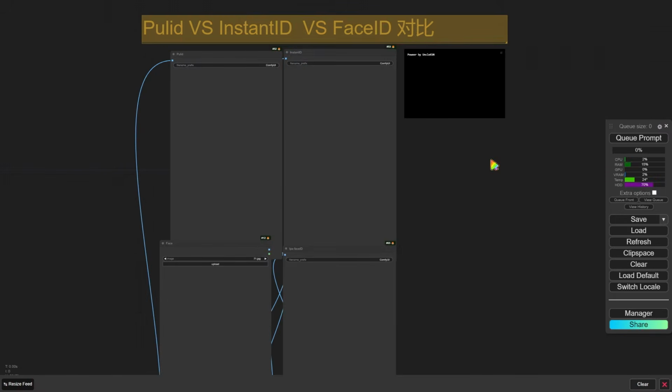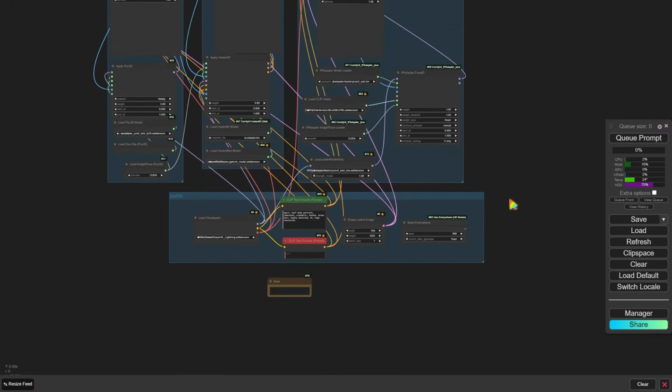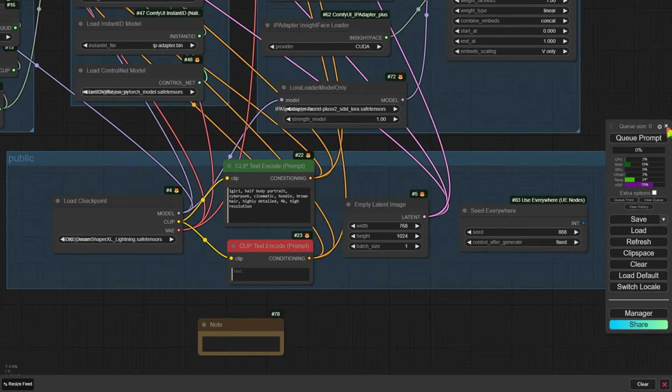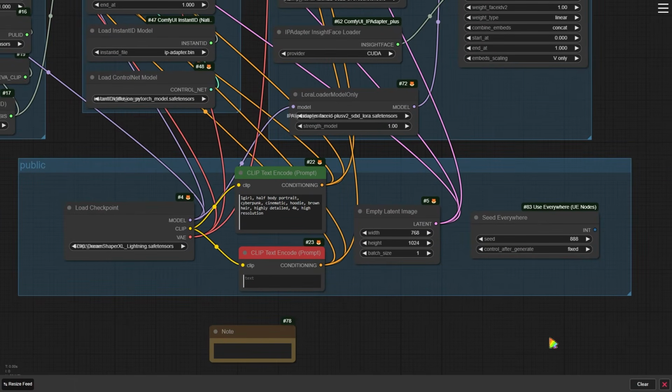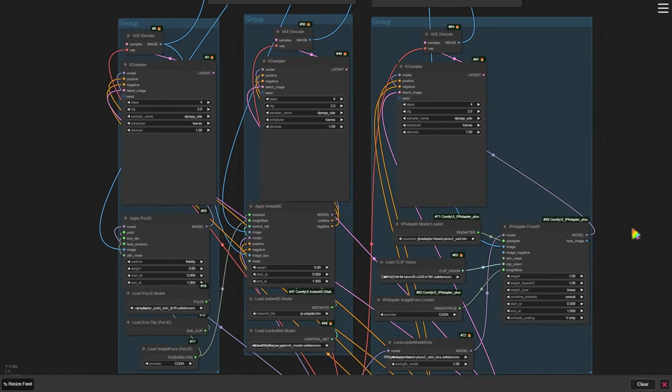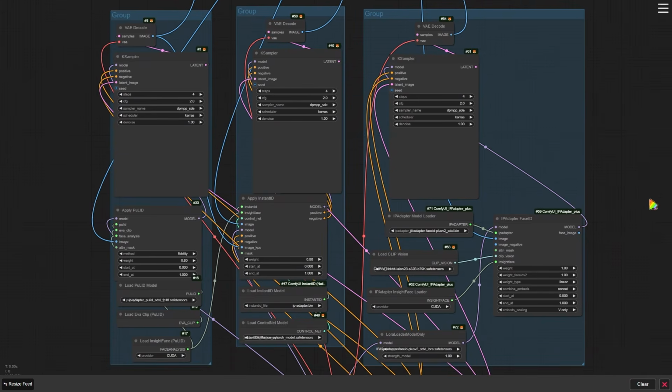After importing the workflow, let's examine its structure from bottom to top. At the bottom are the nodes shared by PuLID, InstantID, and FaceID. They use the same checkpoint, prompt, dimensions for the latent image, and fixed seed, making it easier to compare the results simultaneously. Above that, you'll see 3 groups of nodes. From left to right, they are PuLID, InstantID, and IP adapter FaceID. The workflow author has organized them in a very intuitive way.